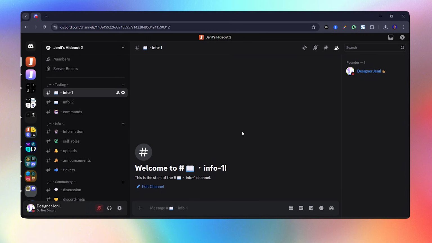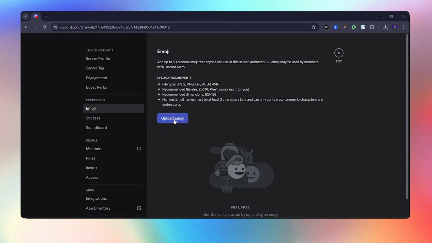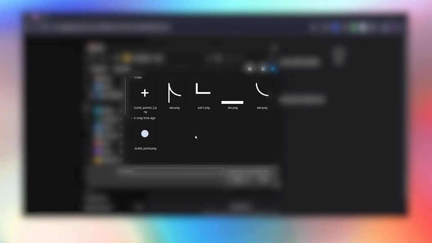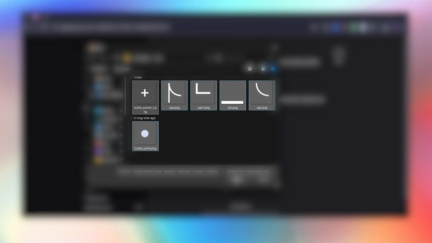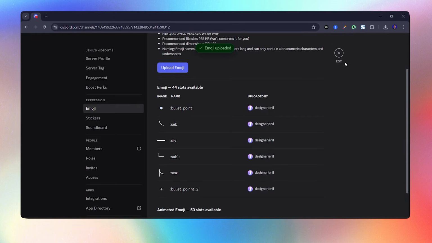If you want to upload these emojis on your server, then click on the server name. Go to Server Settings, Emojis, Upload Emojis. Select the emojis that you want to upload. As you can see, they have been uploaded and you can start using them.